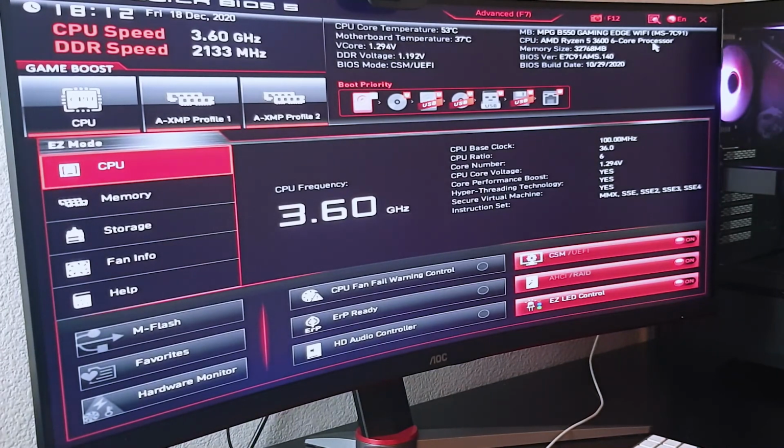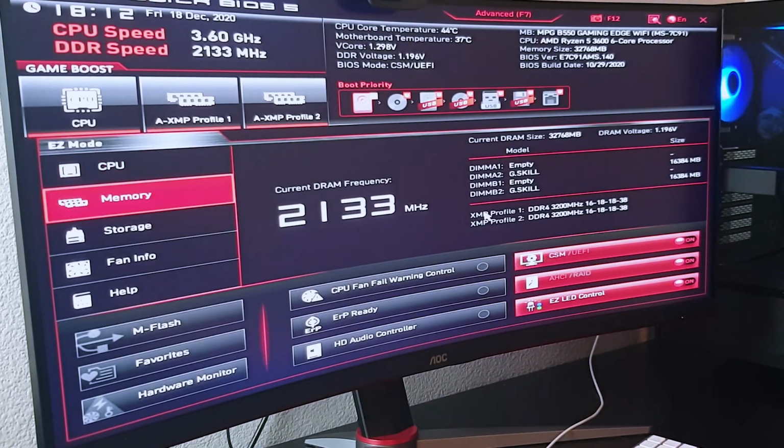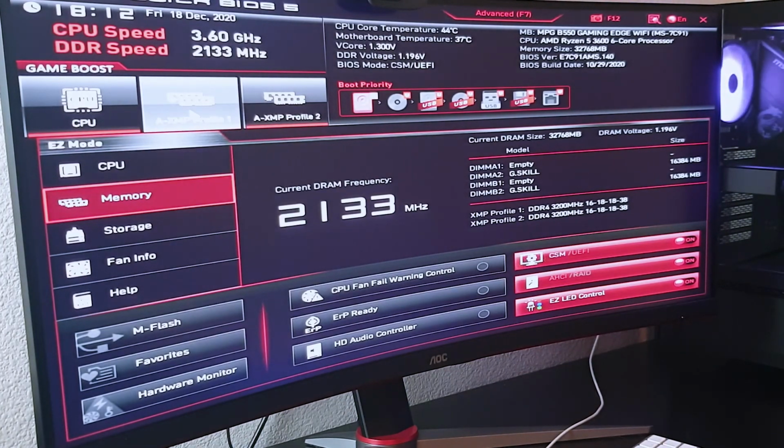Now as you can see, it loaded into BIOS. And our memory speed is 2133 megahertz, as you can see. But we want to get the best out of our memory because we paid for it. So we want to get the best. So what we can do, if you click on Memory, you can see that it says XMP Profile 1, DDR4 3200 megahertz. So if we enable XMP Profile 1, our memory is now going to run at 3200 megahertz.